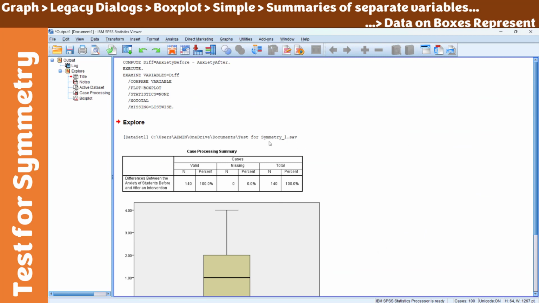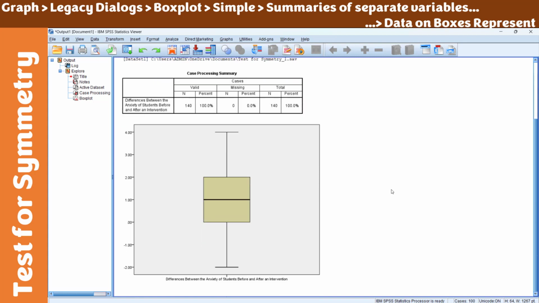Now, this is the case processing summary. This is a summary of the data that you have entered. Take note, we have 140 students earlier. We have student number 1 to 140, and all of them are counted. Now, let's proceed to this box plot here. This is the difference between the anxiety of students before and after an intervention. Now, this middle here is actually the median of the responses of the students. This is our shape here.